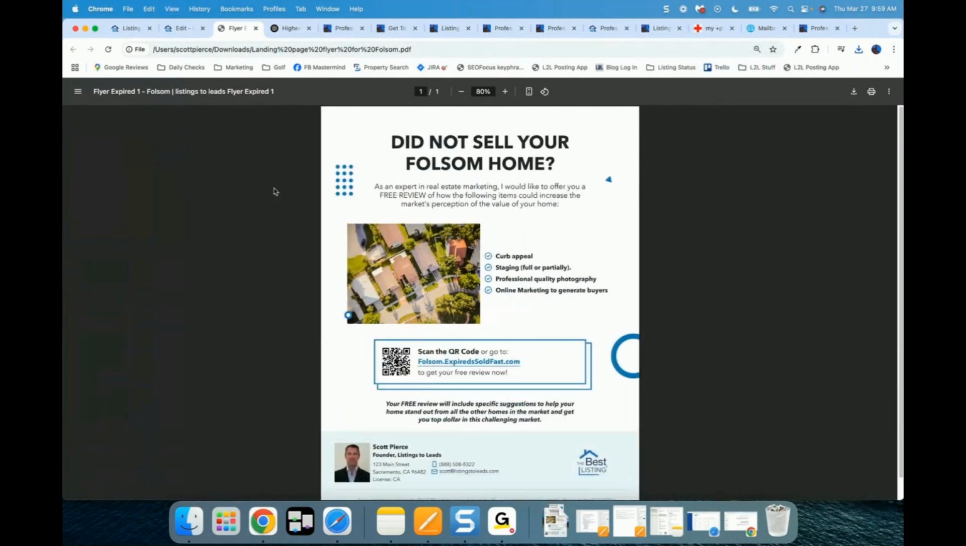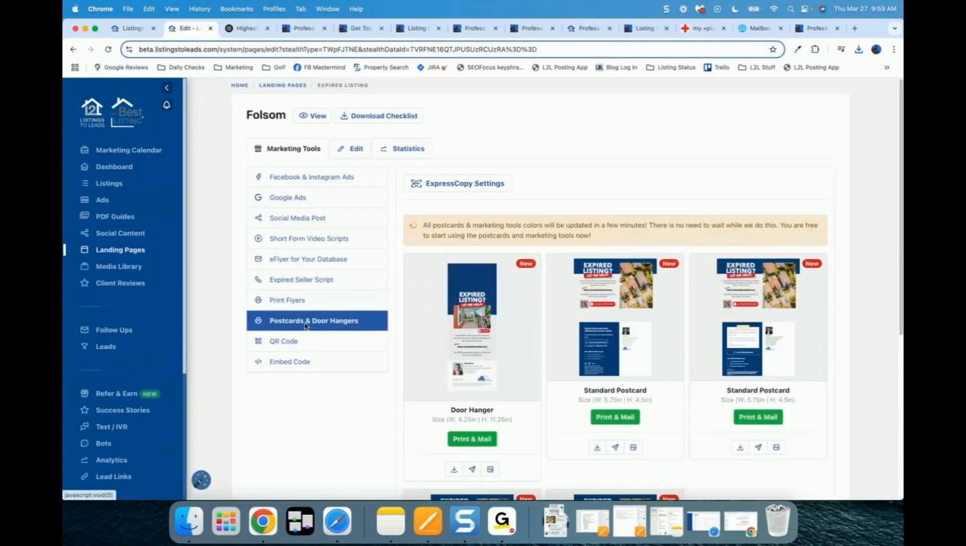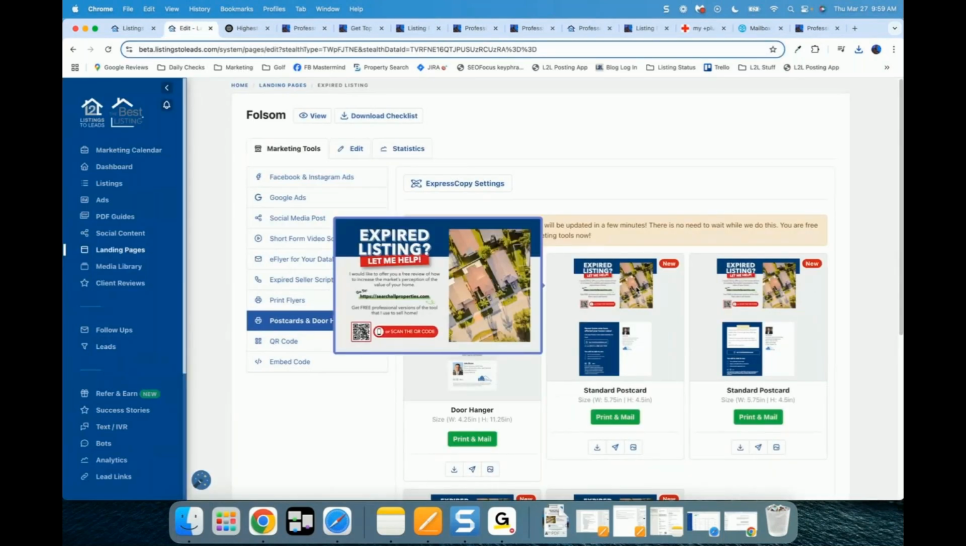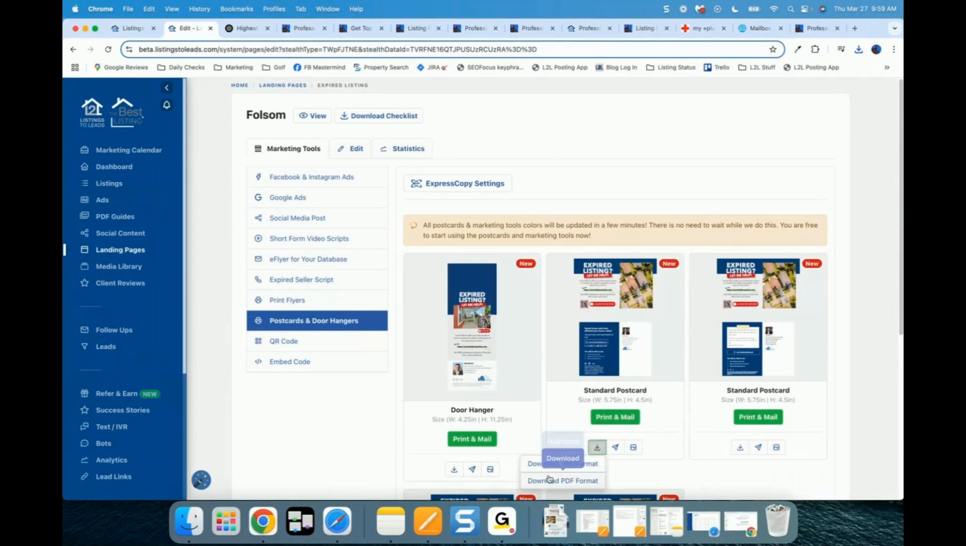Check that out. Did not sell your Folsom home? You can scan the QR. Look at the URL, right? And I didn't do anything. Folsom.expiredsoldfast. That is phenomenal, right? Postcards and door hangers again, right? Check out, I love these postcards.